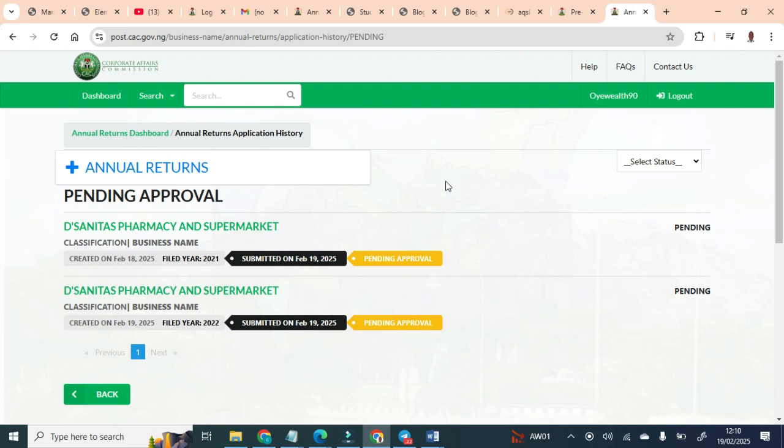After applying for your annual filing, you need to send a mail with your receipt of payment so that they can treat your request within 24 hours. So that's all about that. Send a mail to them at cac.gov.ng.